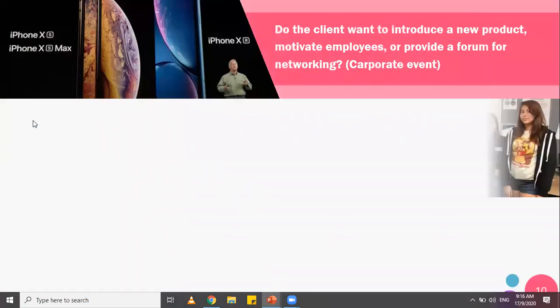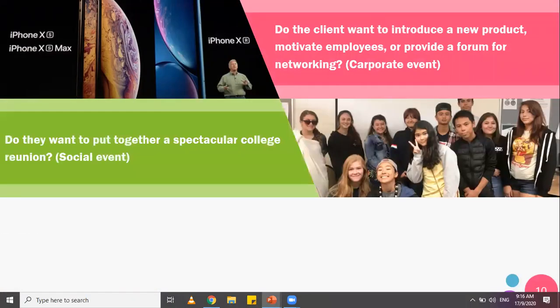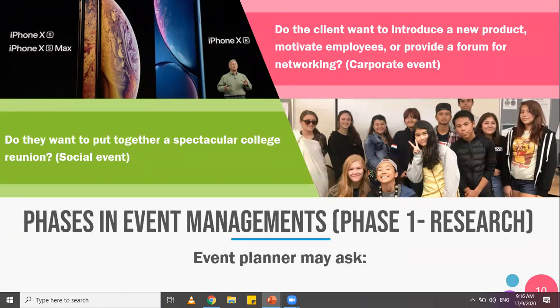Yes, you have to know all the customer things. Okay, so you have to ask questions to the customer. What is the thing that you want to do? Okay, what is the thing that you want? So first and foremost, maybe the client wants to introduce a new product, motivate employees, or provide a forum for networking. So it's more about a corporate event.